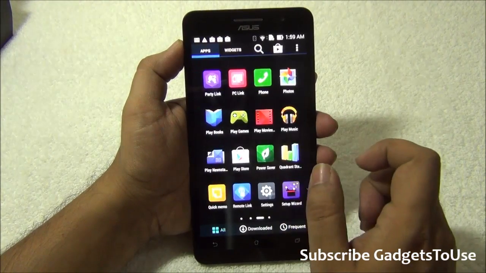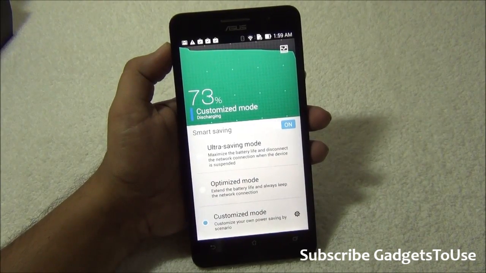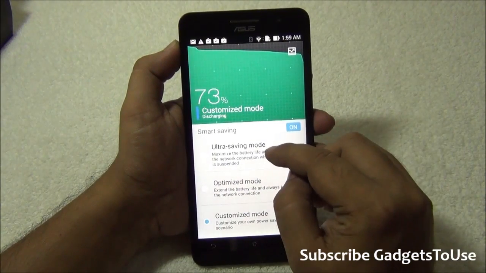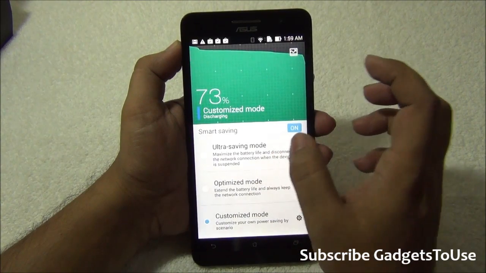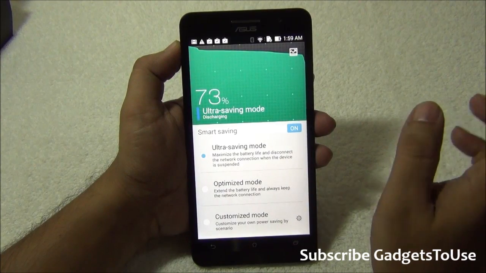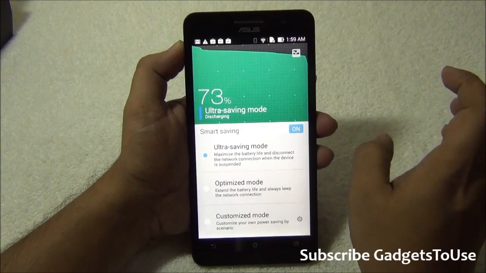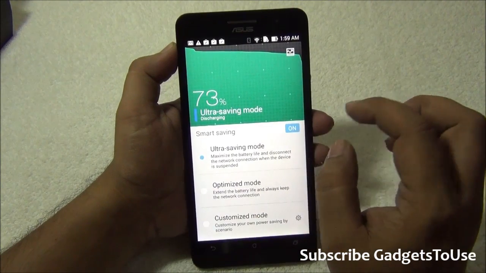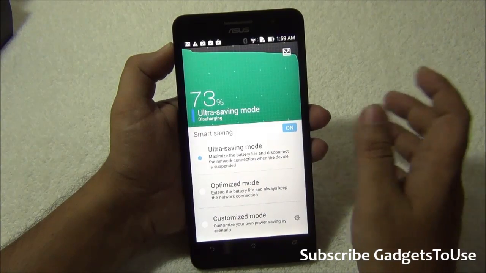Apart from this, if we take a look over the other things, we do have a power saving manager application as well on this device, which includes ultra power saving mode, an optimized mode, a customized mode. So ultra power saving mode is going to save a lot of battery. It will turn off all the data connection, network connection, Wi-Fi. It will maximize the battery life. This feature is going to be very useful, especially in case you are running out of critical battery. You have like 10% or 15% battery left.